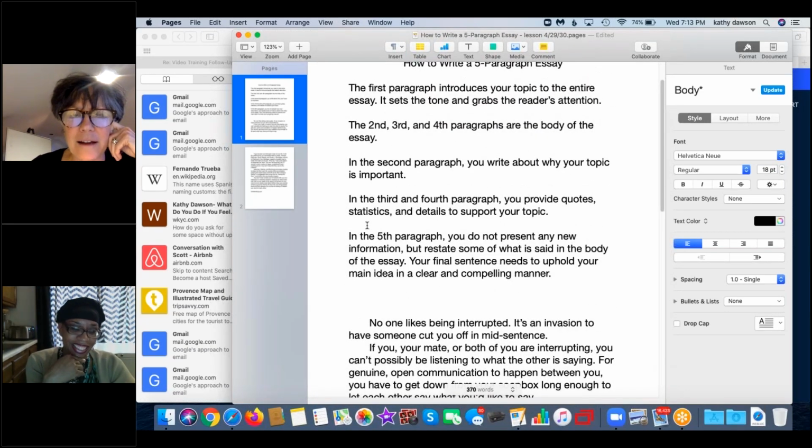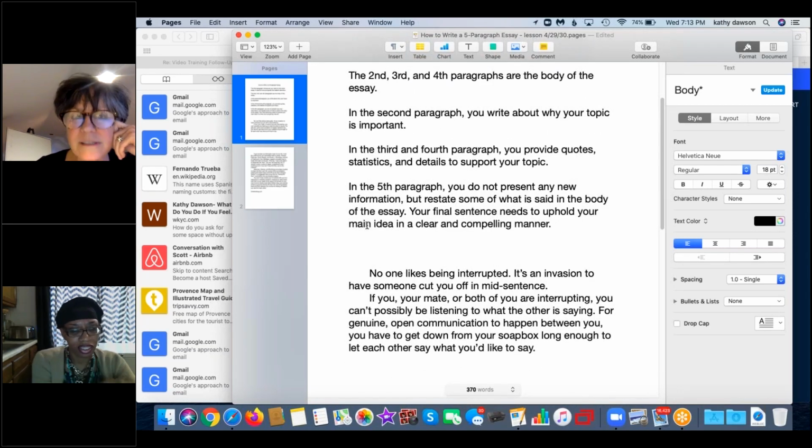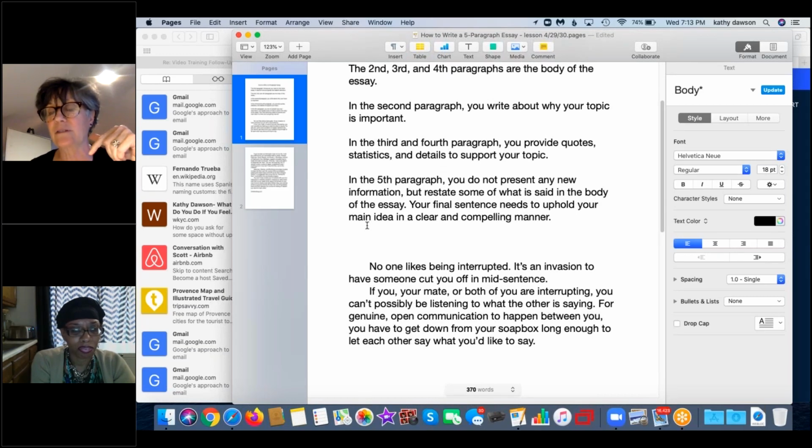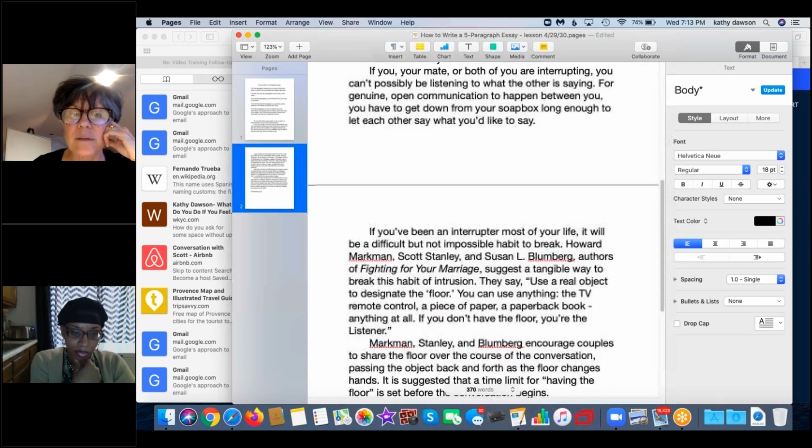In the third and fourth paragraphs, you provide quotes, statistics, and details to support your topic, the topic being interrupting. That's really the topic. So the third paragraph, go ahead and read that.